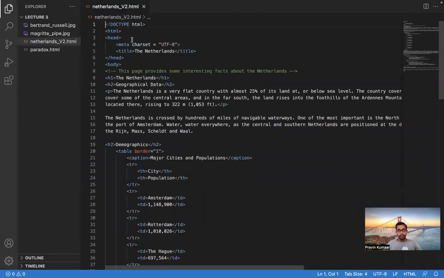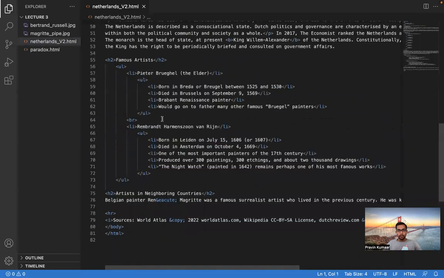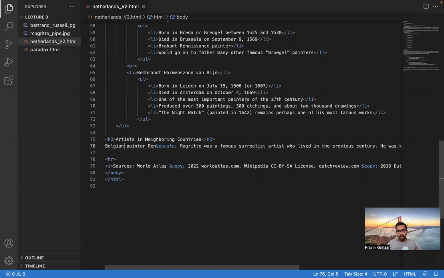Open Netherlands_v2.html. If you go towards the bottom, you'll find Belgian painter Rene Magritte, and this is exactly what we want. And this is nothing but to make the E with an accent, that's why we're doing that. Otherwise it would just be RENE Magritte. So don't worry about that. Let's use the a tag, anchor tag, href equal to double quotes. Again, this can be double quotes or single quotes. It doesn't matter. HTML reads both the same way. So do a lot of other programming languages, Python and so on. So here you can use double or single quotes. It doesn't matter.